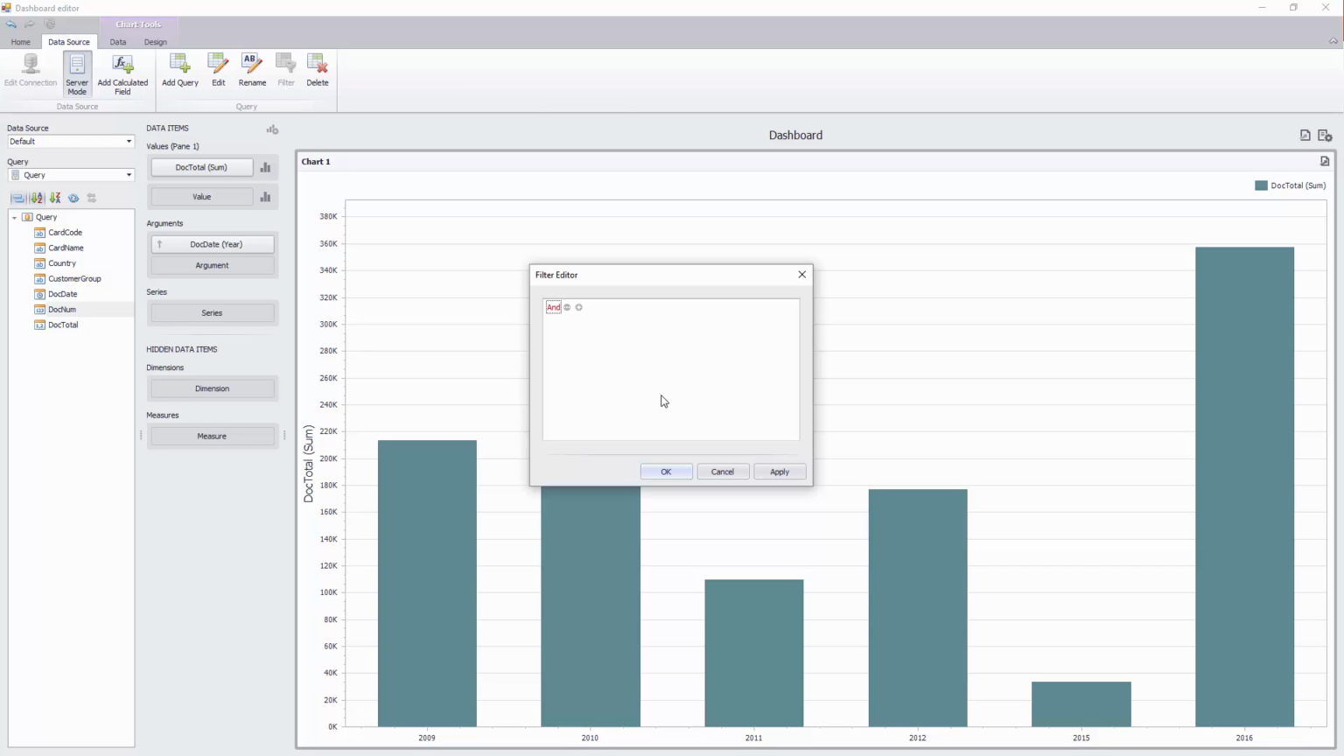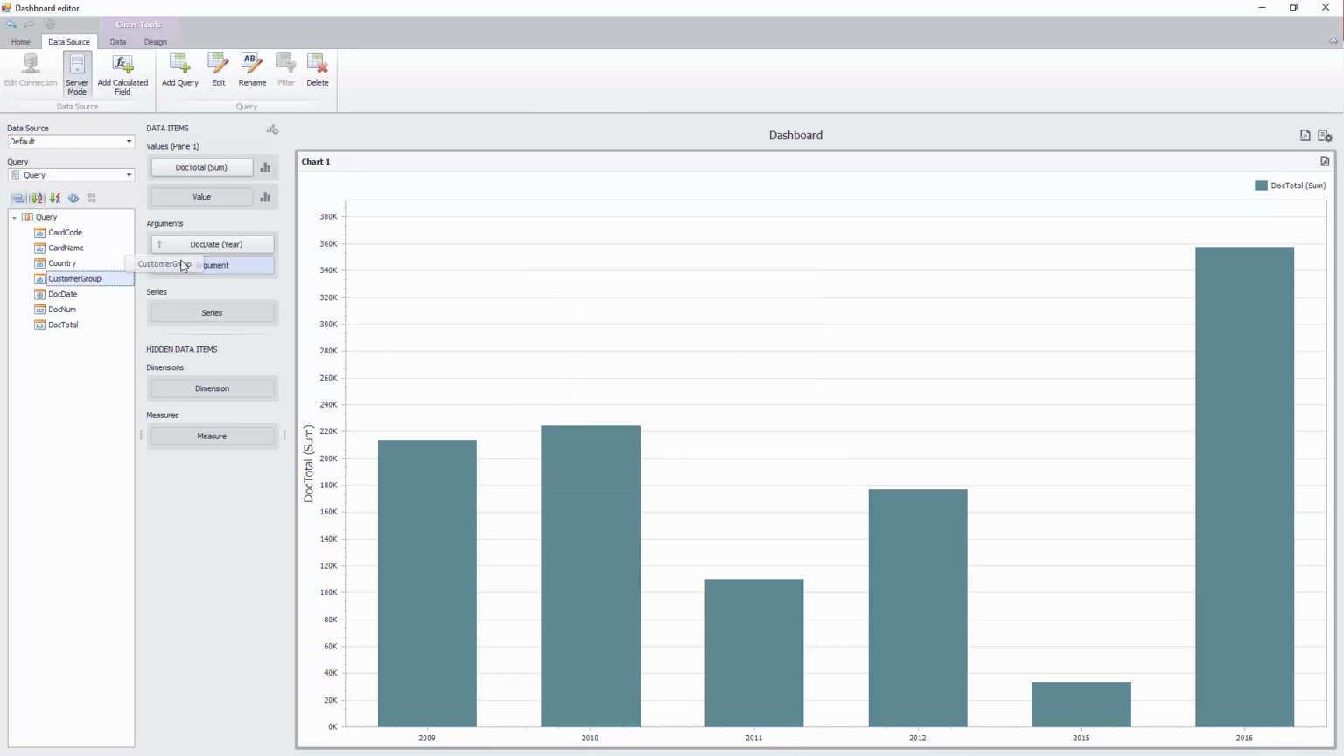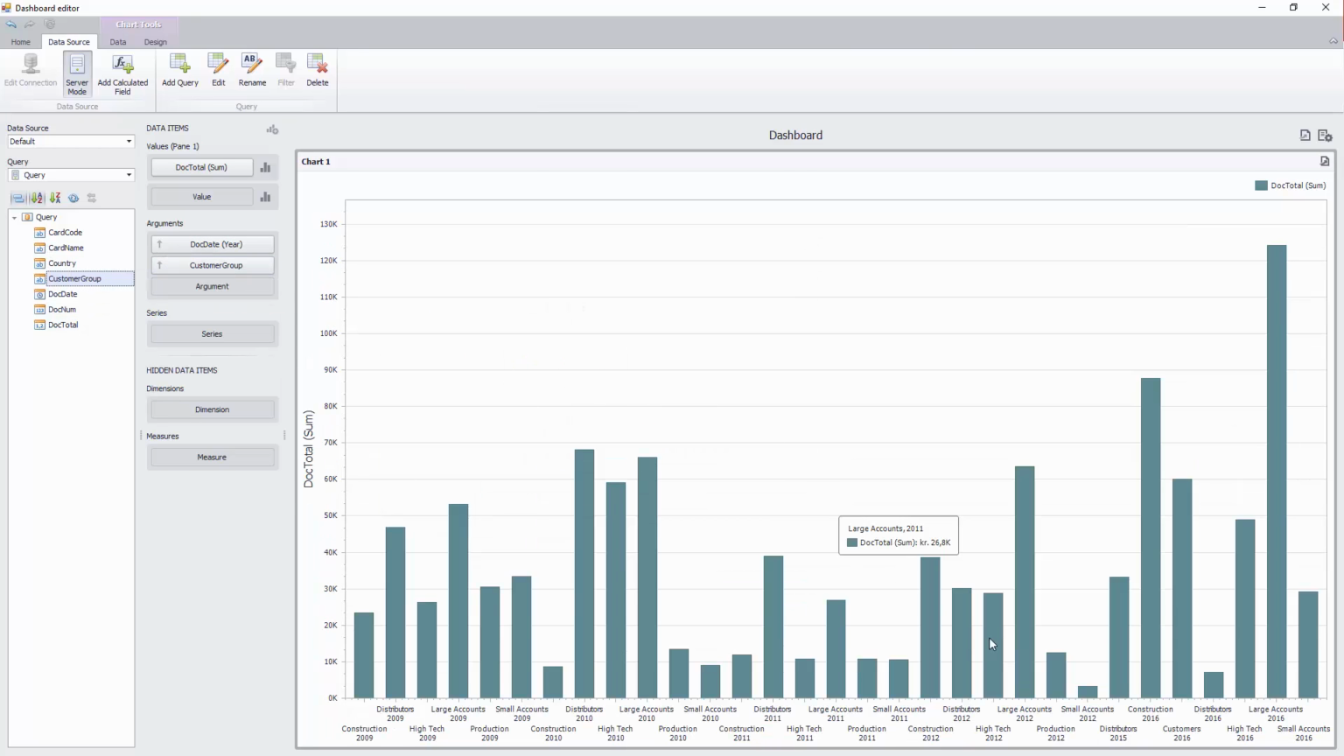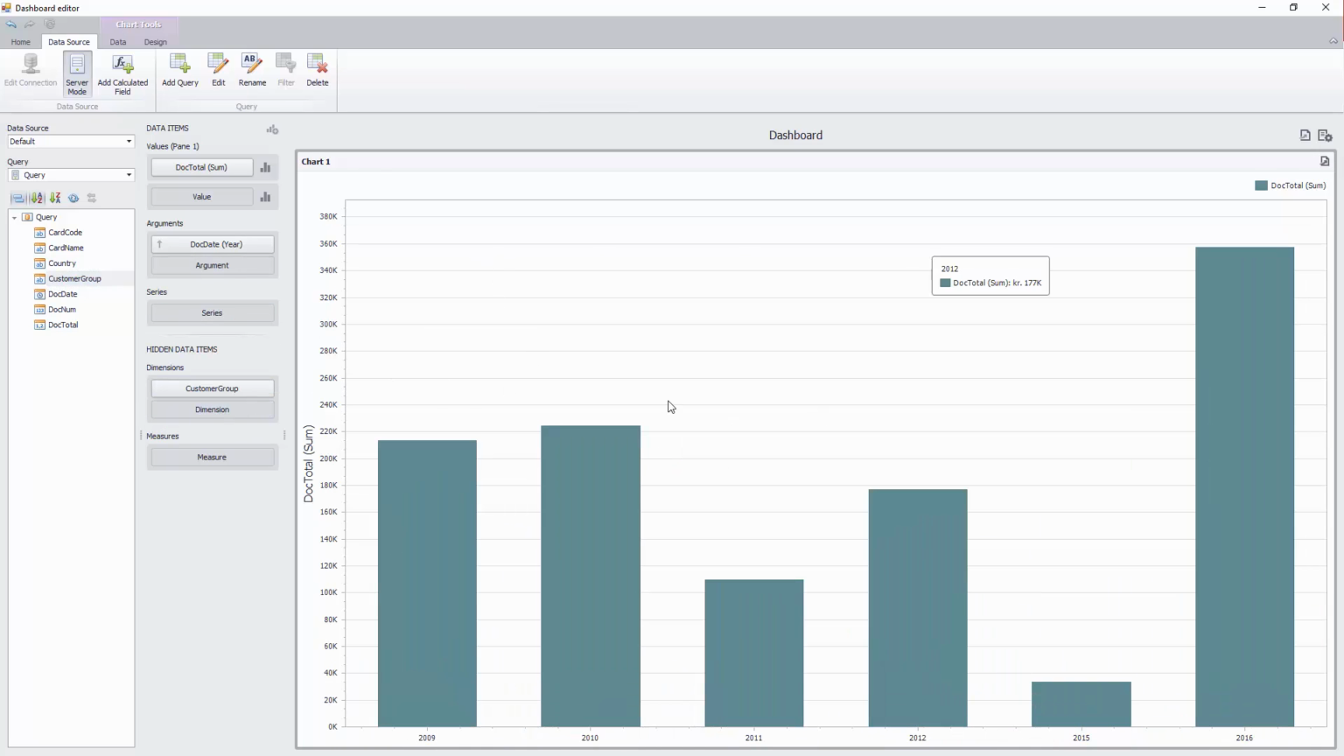But the second part of this session was called hidden data items. And that's actually one of the scenarios. So for example, what if I for some reason wanted to have this chart, but I only wanted certain customer groups? Well, if I drag customer groups into the arguments, they begin to be shown in the system. So if I want to do something like that, I need to put them down into hidden data items, meaning it's part of the report that you can use in filtering, but it's not shown on the screen.